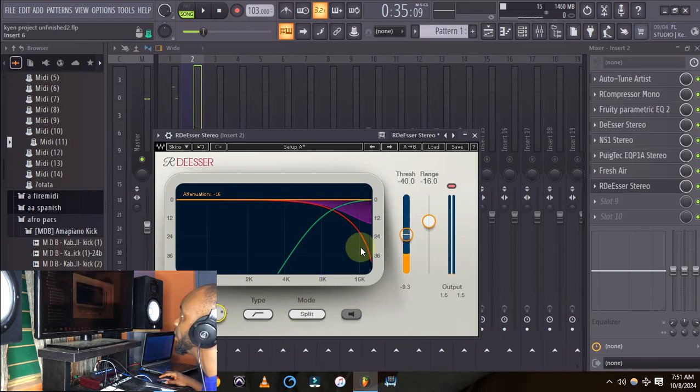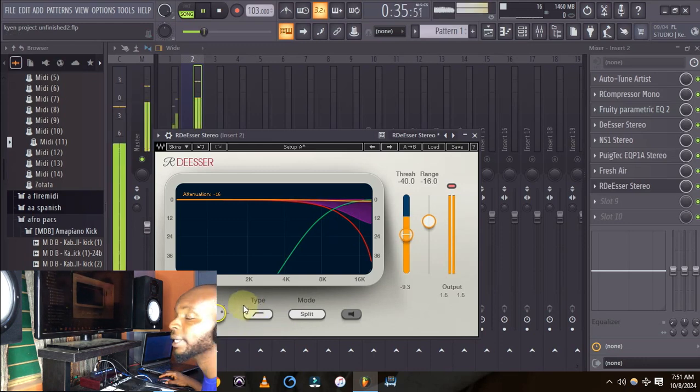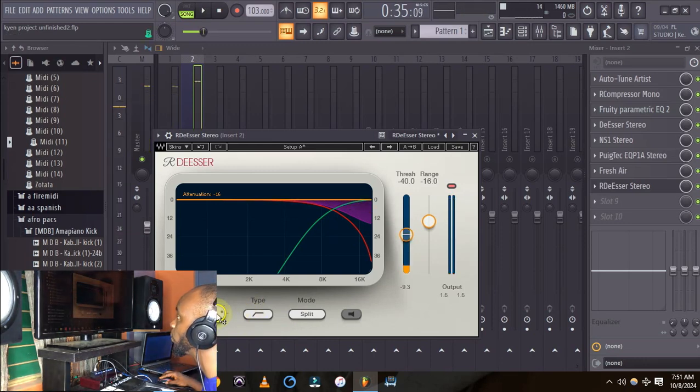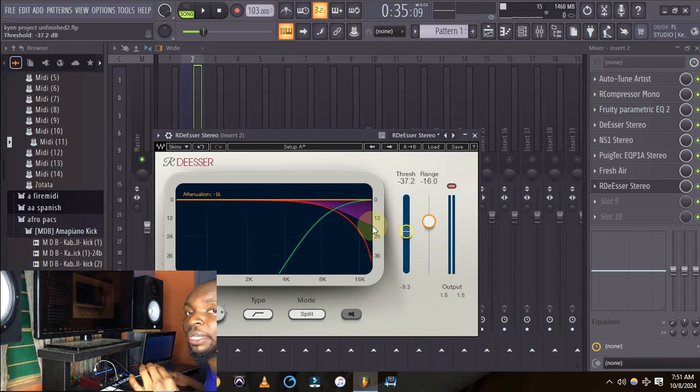As you can see, I left it on split and I'm tapping like this. I shifted the frequency a bit and I lifted the threshold so as to allow the airy part of the vocal to work, but then those hashy parts of the air should be a bit compressed. That's by the threshold.